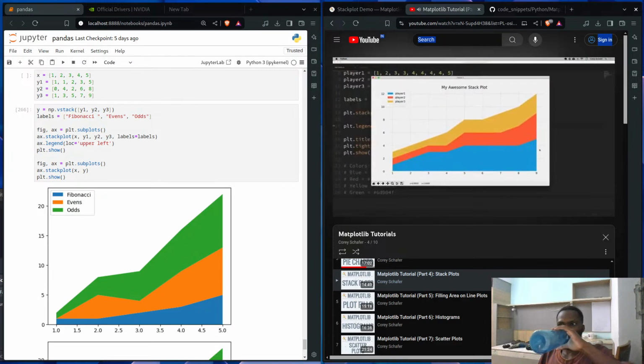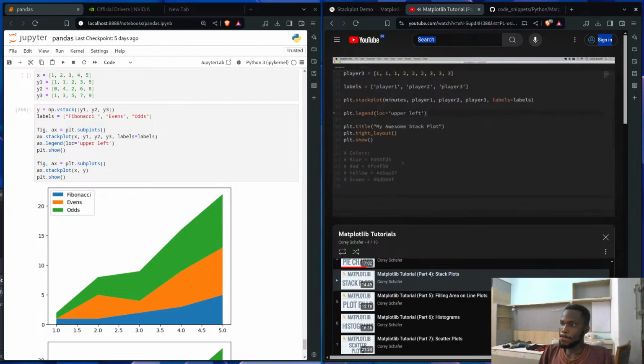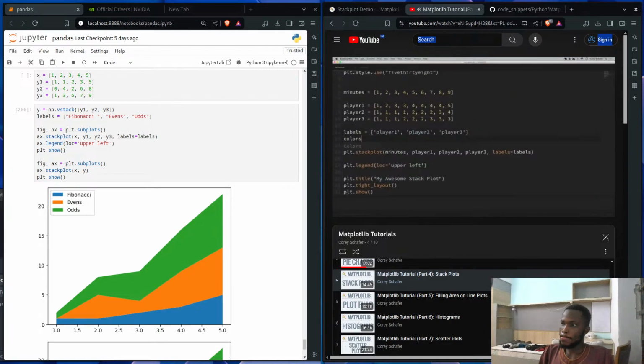And just like some of the other plots we've seen, we can customize the colors the same way that we customize the labels, by passing in a list of colors that correspond to the values that we want to have that color. So I have some custom hex colors down here at the bottom. Let's say that I wanted player 1 to be green, player 2 to be red, and player 3 to be blue.